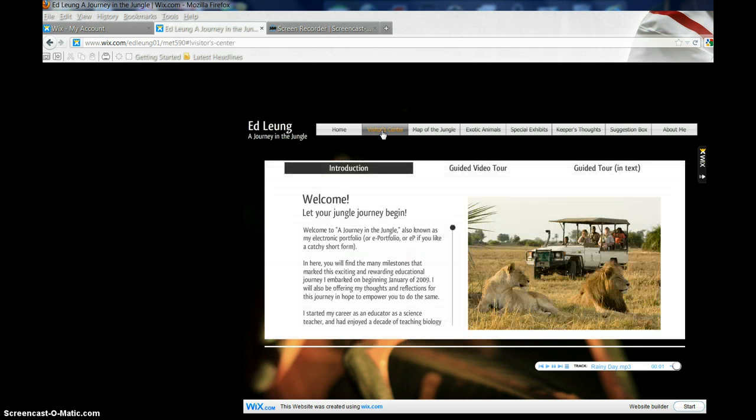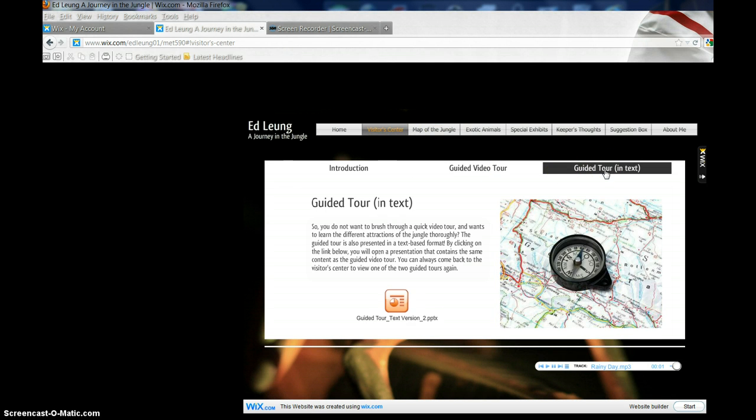In the Visitor Center, you'll find 3 tabs, which includes 2 versions of the guided tour: the video guided tour which you're watching right now, and the text-based guided tour that you can look at. You can choose to exit this guided tour anytime you want. By revisiting the Visitor Center, you can look at the guided video tour as a video or in text.